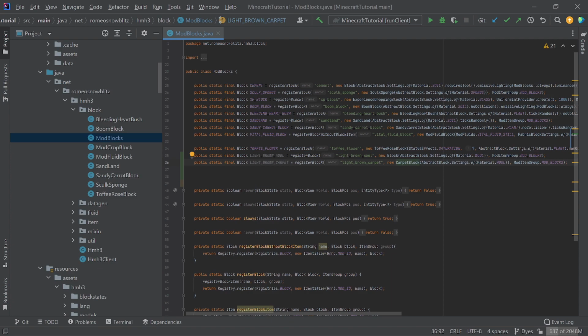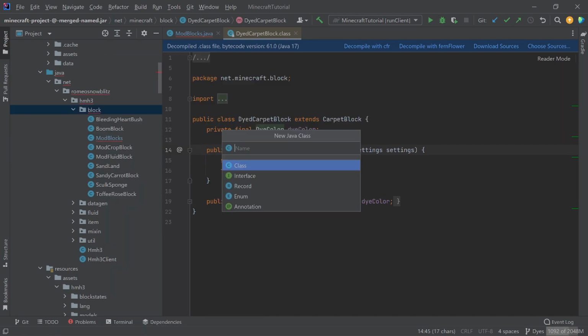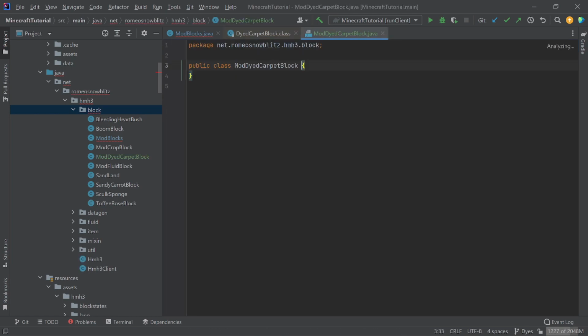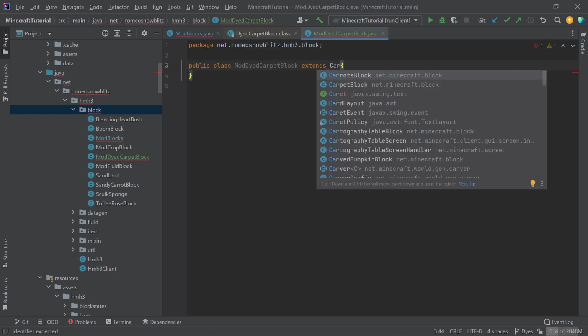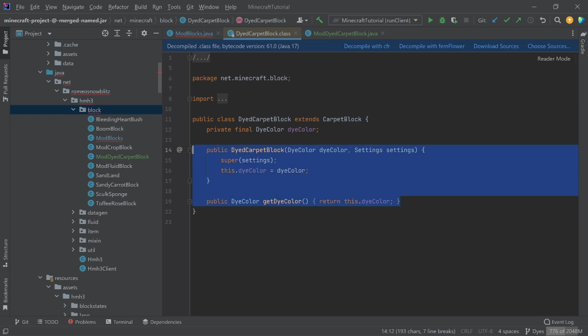So if you had a dyed carpet block, you're going to say that it wants a dye color. So we're going to go into here, and then it's going to say, hey there, you're going to need a dye color. But we don't have just regular dye colors, we have mod dye colors. So we're going to have to make a new Java class called mod dyed carpet block. And this is going to extend the carpet block. And then it's going to have a constructor matching super. And then we're going to put in the two methods here. Actually, we're going to need that private in there.